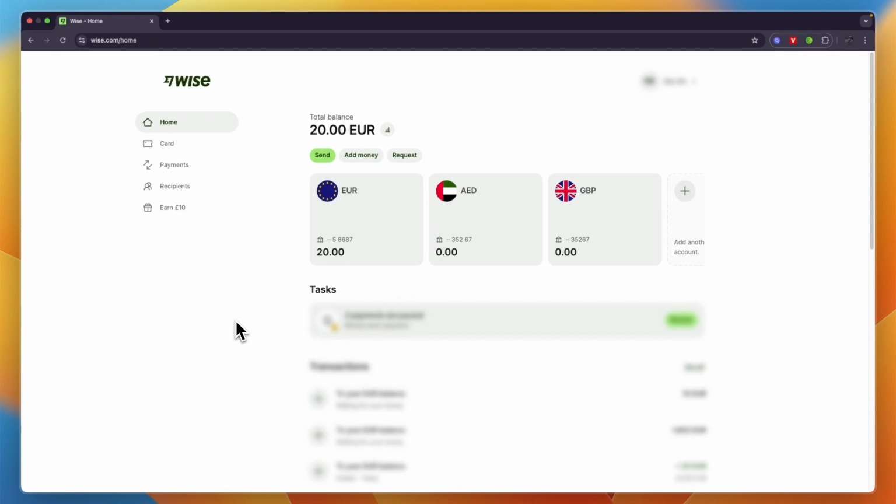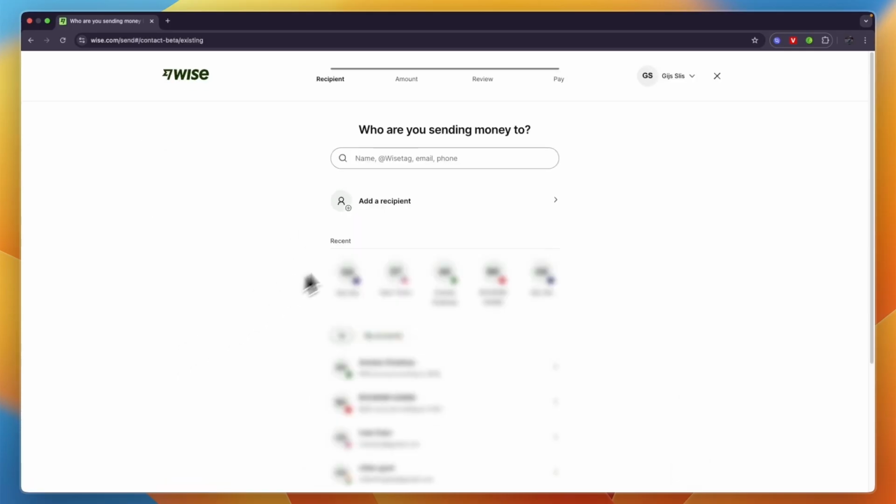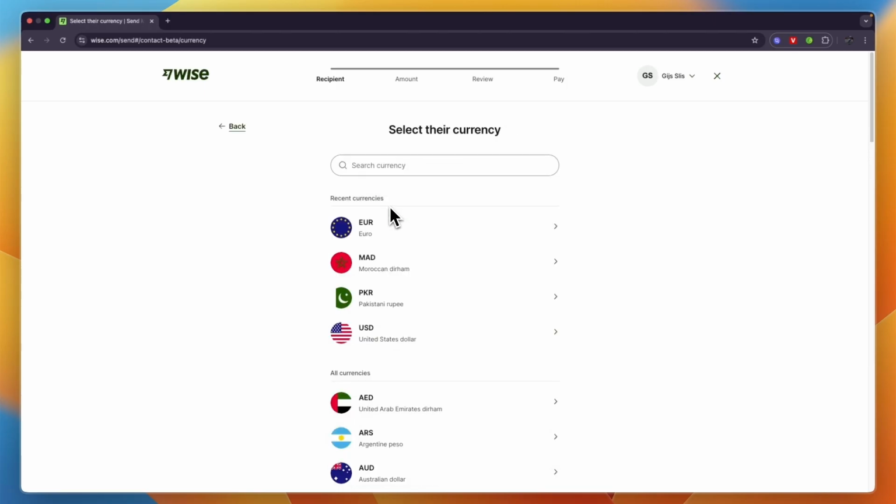In this video, I will show you how to transfer money from Wise to Paysera. To do this, first go and open up Wise and from the home screen click Send. Then from here click Add a Recipient. Now choose which currency your Paysera bank account is in.